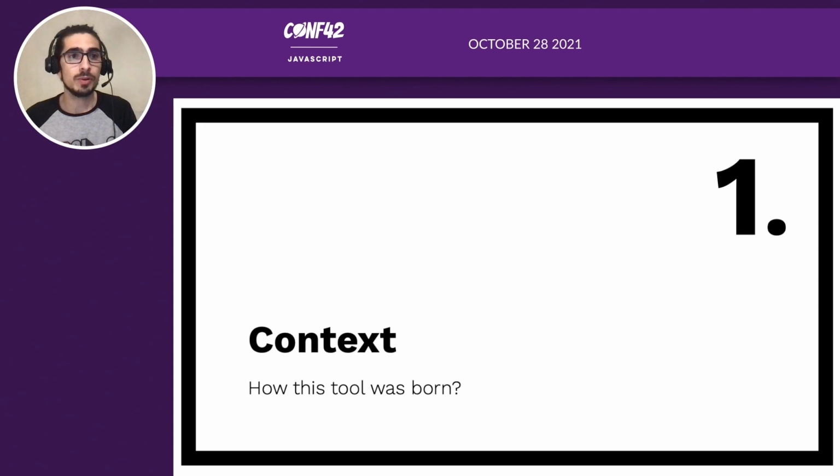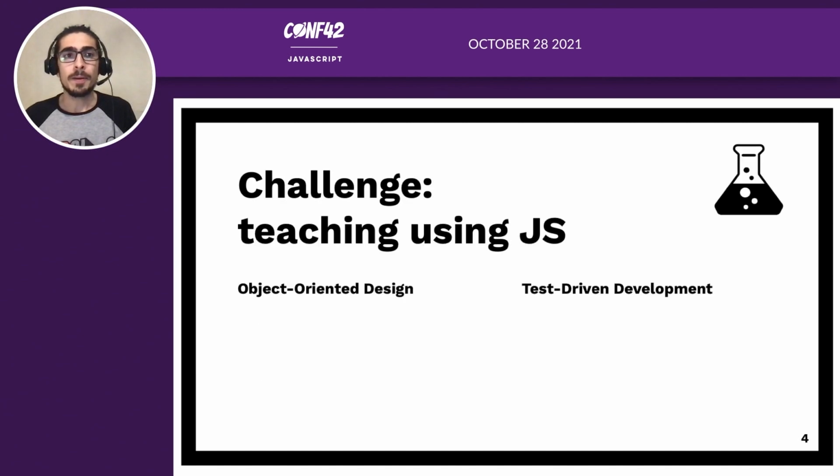So first of all, I wanted to share how the tool was born in the first place. I had a challenge 3 years ago. I was about to teach object-oriented programming using JavaScript. I've been using Smalltalk for the last 6 or 7 years, and this was the first time that I added JavaScript to the syllabus. The topics were object-oriented design and test-driven development mostly.